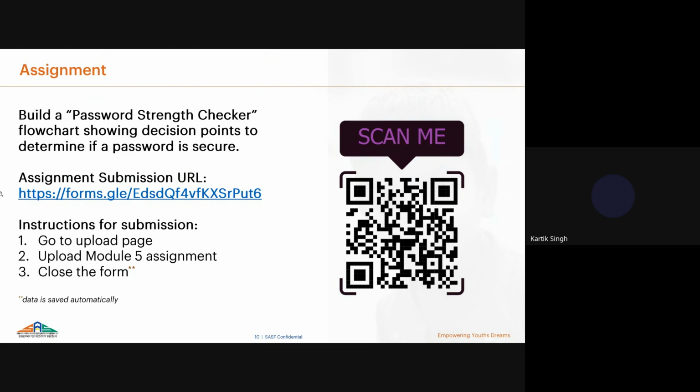And then you have to submit your assignment on this form. Either you can go through this link or you can scan this QR code to upload your assignment. You have to upload your assignment and then close the window; it will not allow you until you have submitted all 10 assignments. So this is module 5, and you have to upload your module 5 assignment and then close the form.